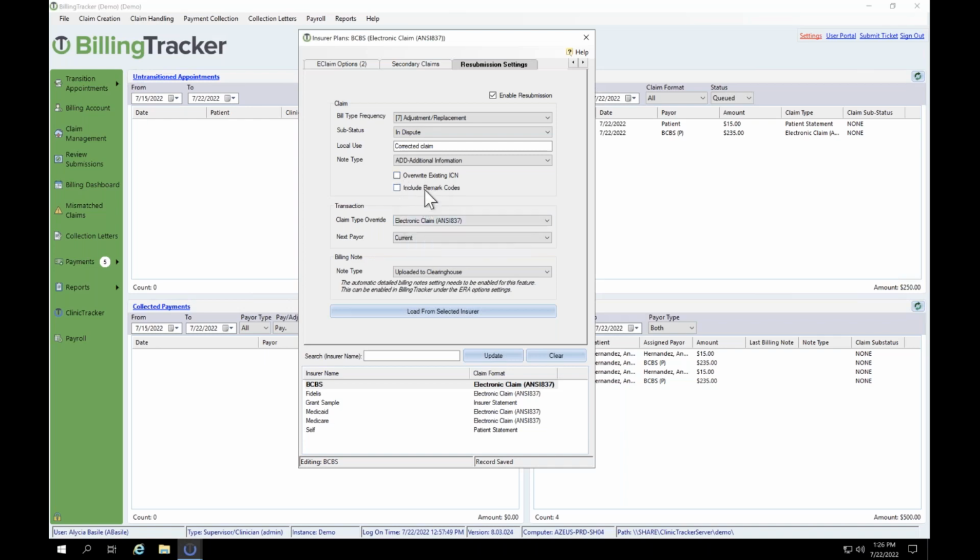Okay, we talked about the remark codes. So remark codes come back on your ERA. They explain about the denial. We can include those on the resubmission.